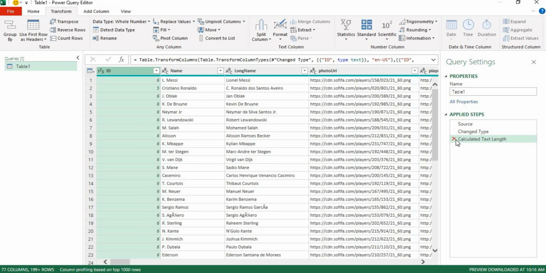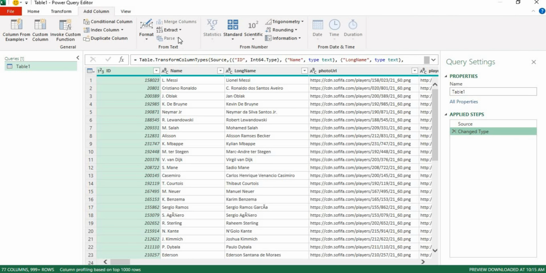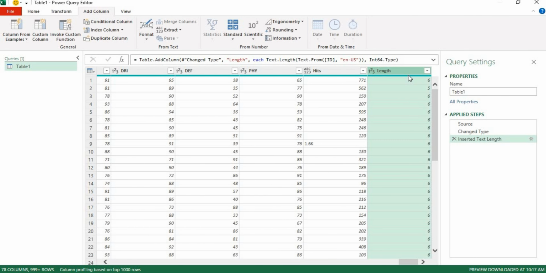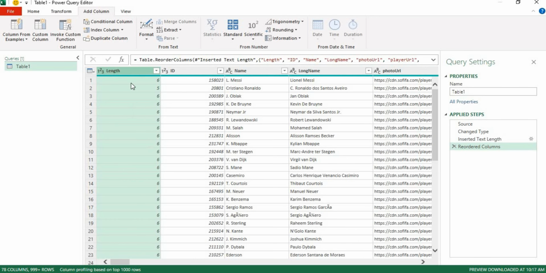So I'm going to get rid of this, and instead I'll go to Add Column so that it can add it to the table. I'll go to Extract and then Length. This goes to the very last, but I want it right beside the ID so I can compare easily. So I'll right click, go to Move, and move it to the beginning. It's temporary, by the way. I'm just trying to see the length.